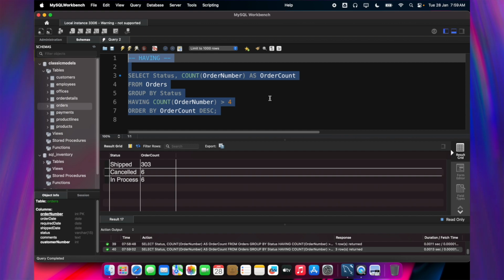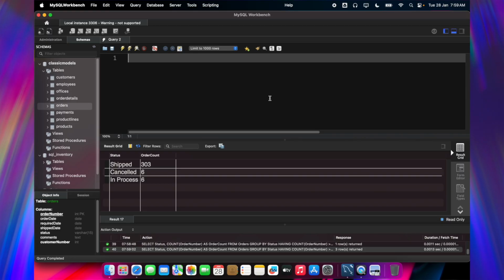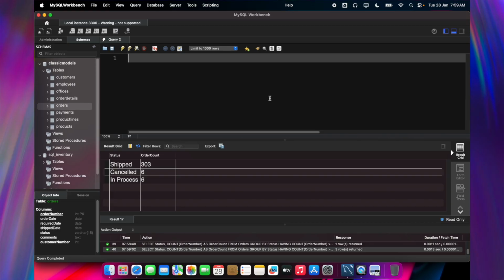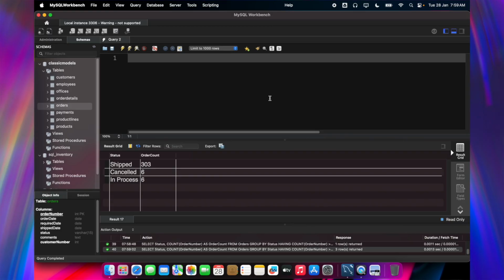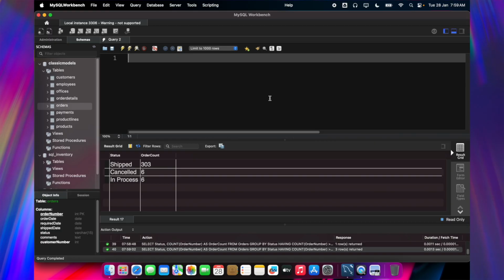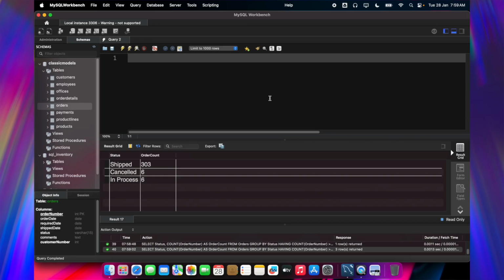Next is exist operator. Exist is used to test the existence of any record in a subquery. Exist returns true if the subquery returns one or more records. Like we are using the nested if function in Excel, in here we are using the same thing in our SQL, which is a kind of nested if.